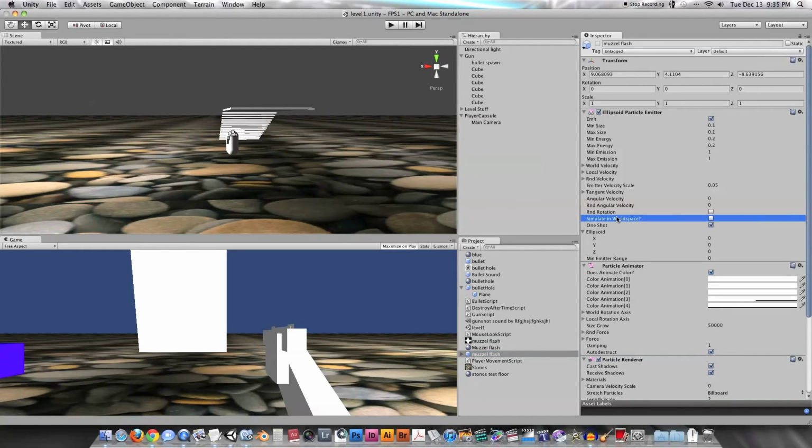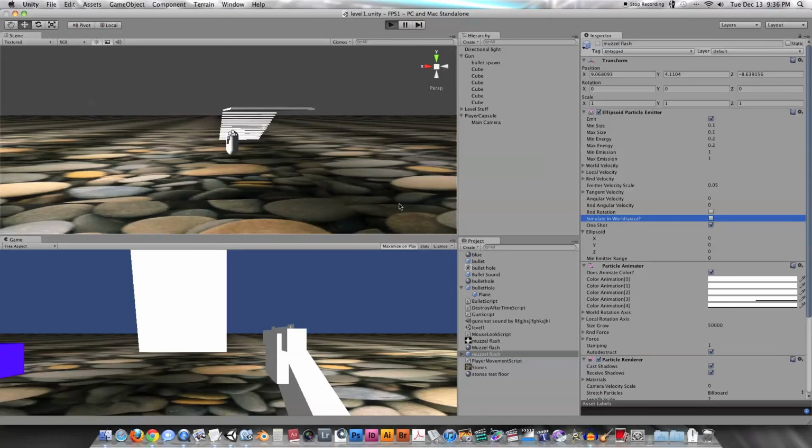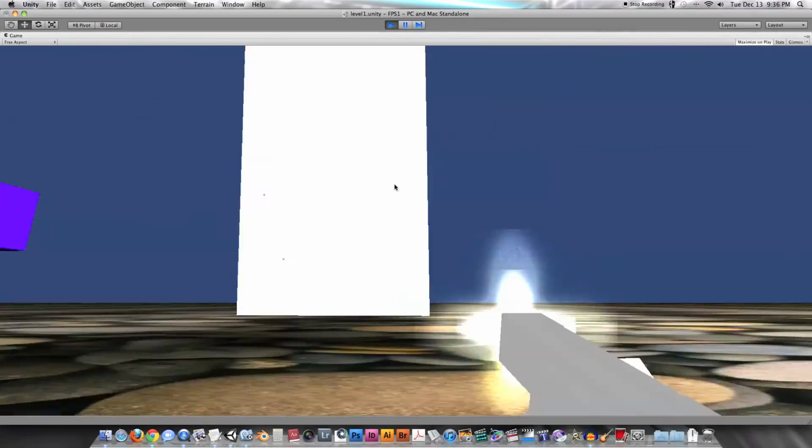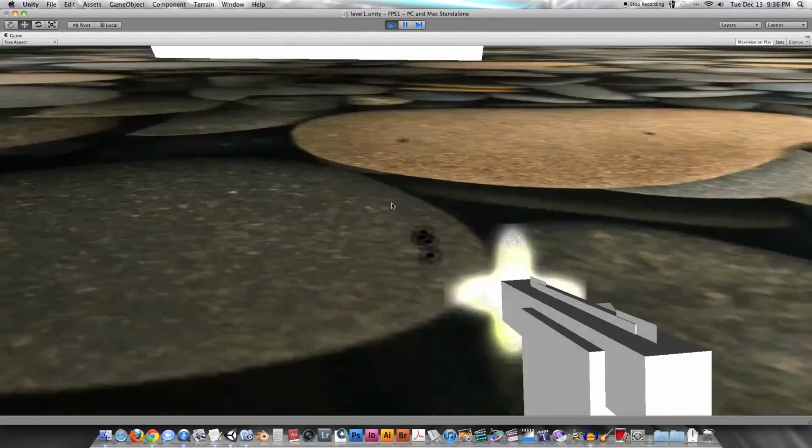So what simulate in world space does is basically it means that as this particle emitter moves around in the world, the particles are going to stay where they are based on where they were created and where they were already moving. Whereas if I uncheck it, all of the particles are going to move with the particle system as we move around. So I think now, yep, there we go. Now it's looking a little better.